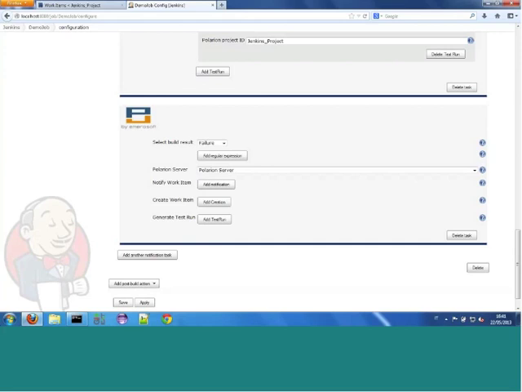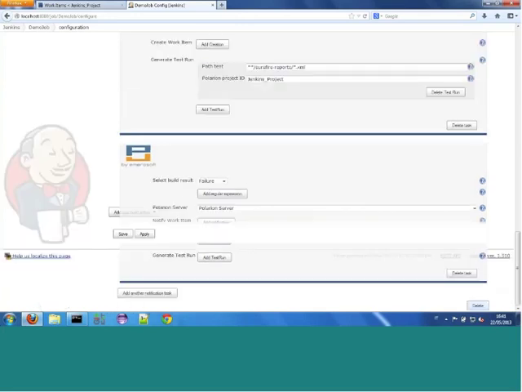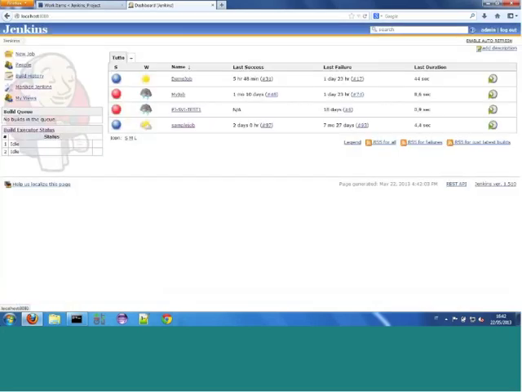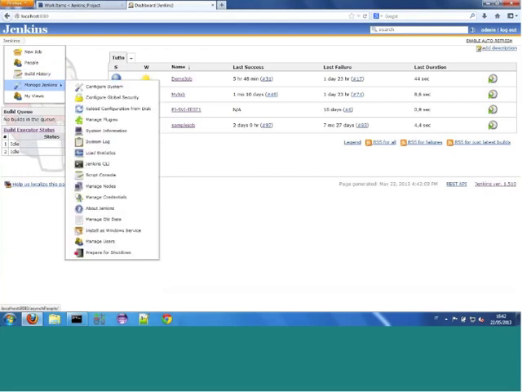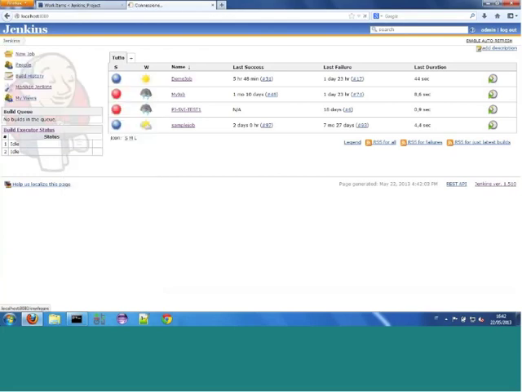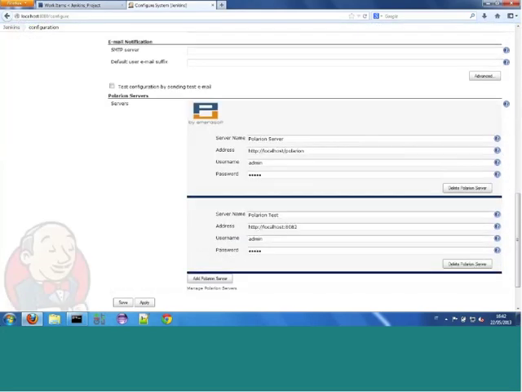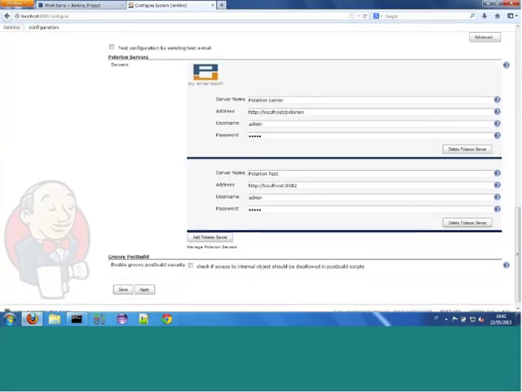Okay. We can view here Jenkins, the global configuration of Jenkins. At the bottom of the page, we can configure many servers of Polarion, specifying the server name, the address, and the credentials with username and password. Okay, so let me check if it's all okay.